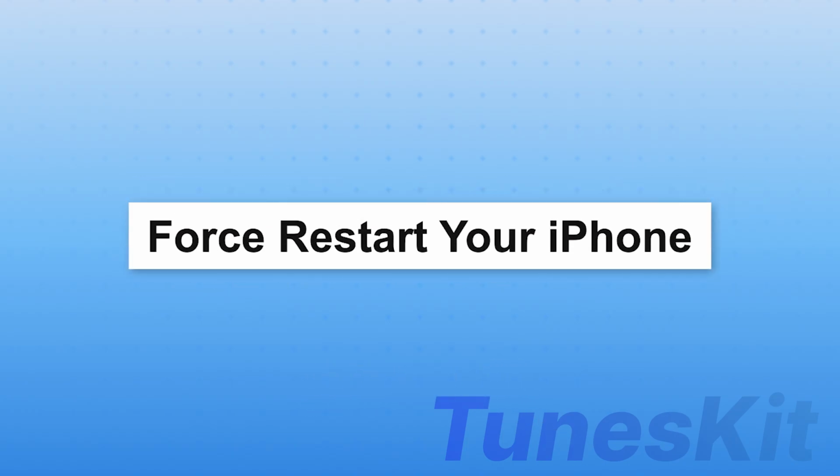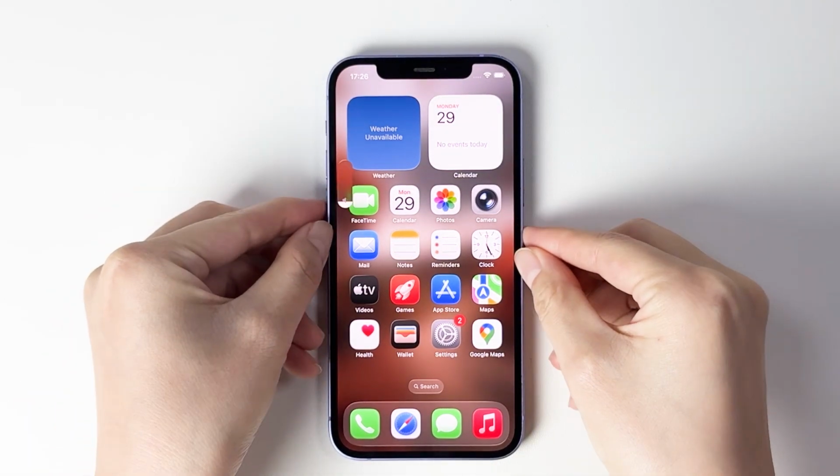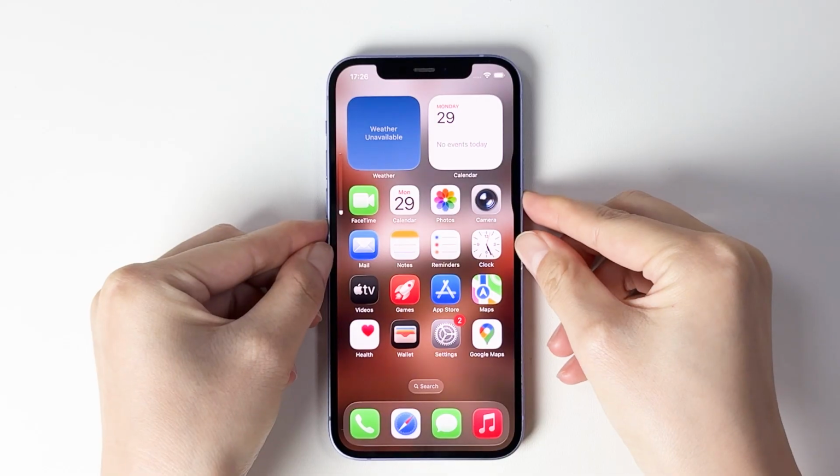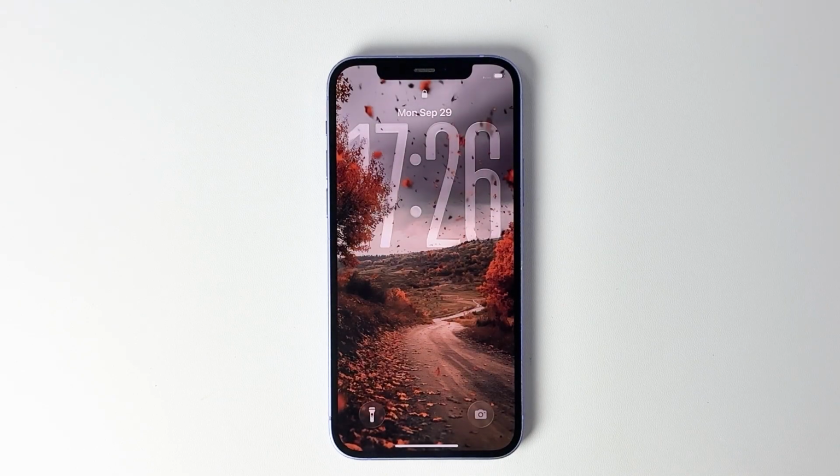Method 1. Force restart your iPhone. For iPhone 8 or later, press and quickly release volume up, then volume down. Then hold the side button until you see the Apple logo. This can get your iPhone out of a temporary stuck state.